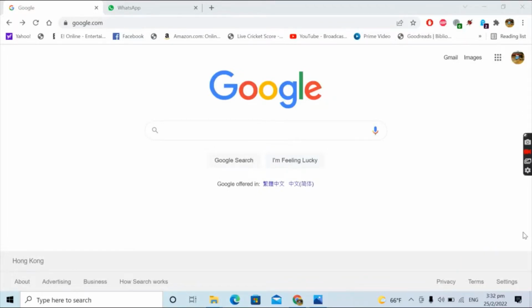Hello everyone. Today I'm going to show you how to use Google Documents to make your resume. This is one of the fastest and easiest ways to make your resume because there are lots of templates available here. For this you will need a Google account first, so make sure you have a Gmail account.